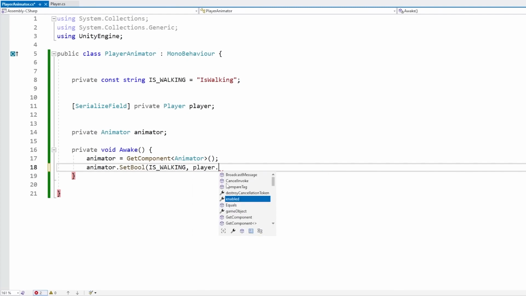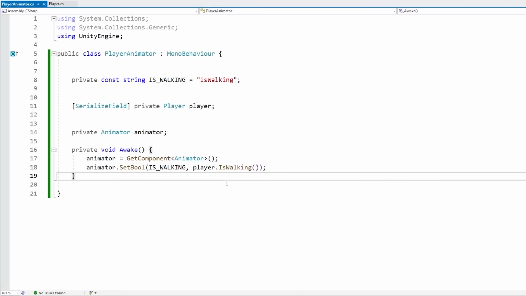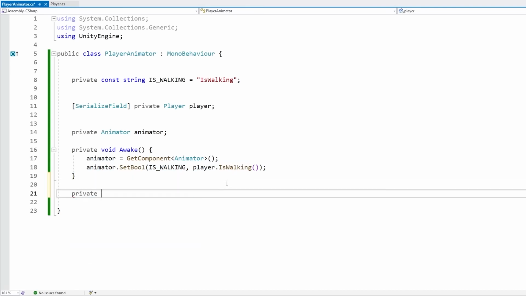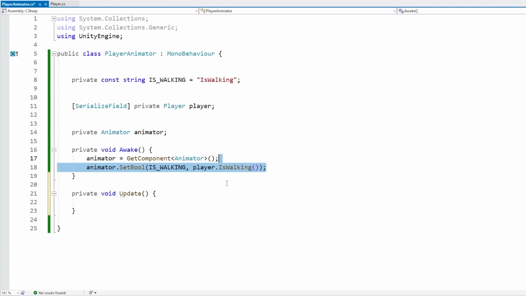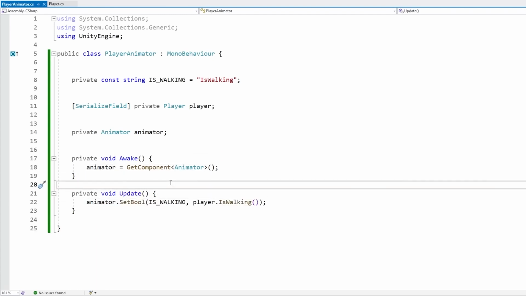And then over here for the animator, set IsWalking. Let's go into the player and let's ask IsWalking. And of course, we don't want to do this just on Awake. We want to do it on every single frame. So let's do a private void Update, and on Update, let's do this. All right, that's it. So this should be working.